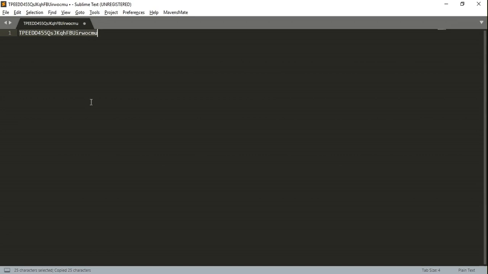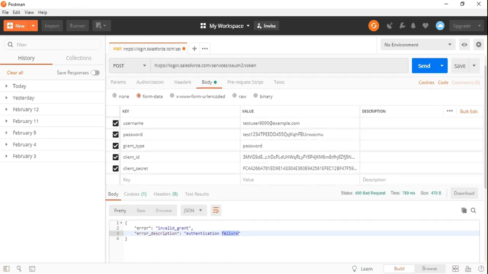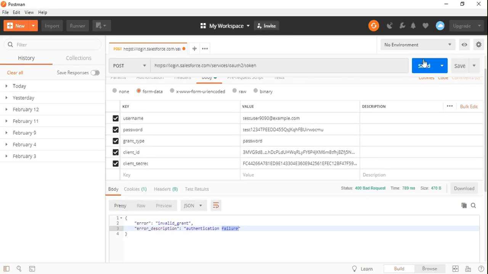This is my security token, and remember, when you have your security token in the email, it is case sensitive, so you just need to copy it exactly. Where I'm going to add the security token, I'm going to append it after my password. This is my actual password, test1234, and I'm going to append my security token after this password. Then I'm just going to click on send again, and let's see if this time we are able to get an access token or not.